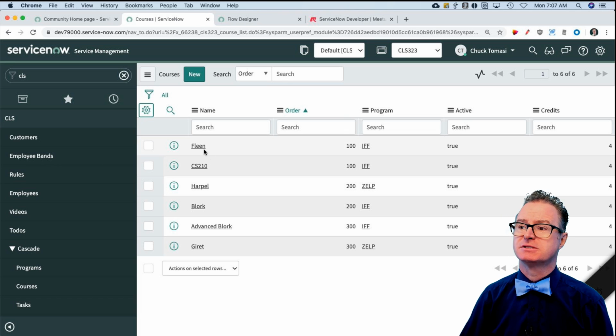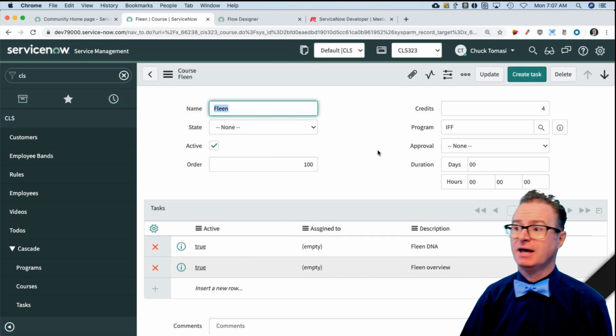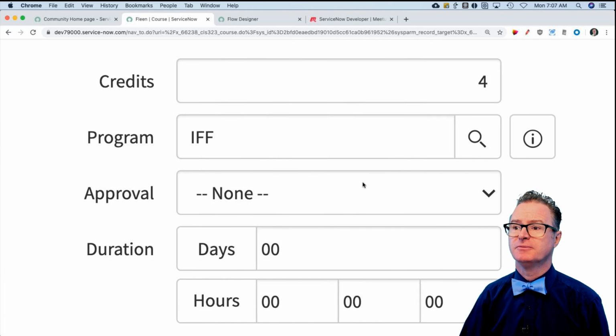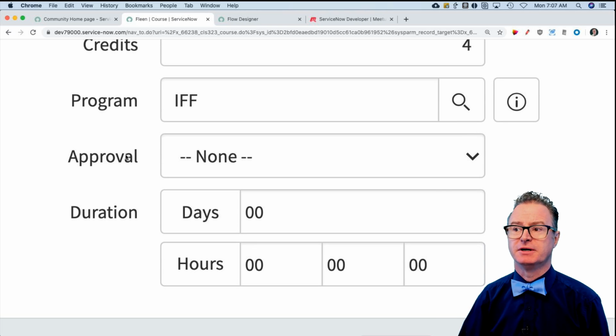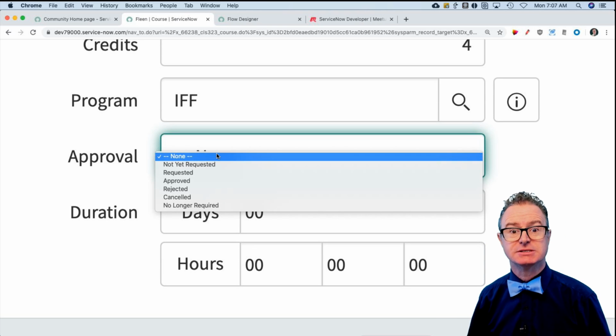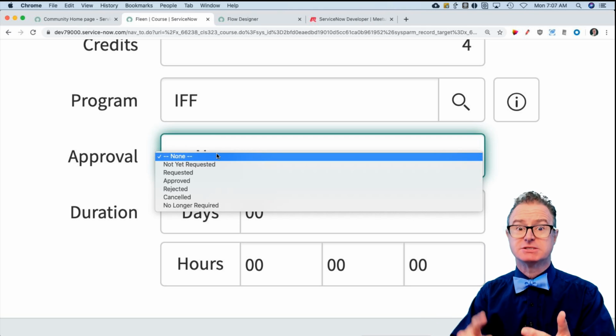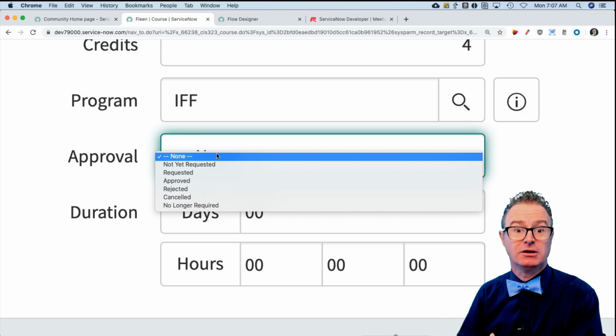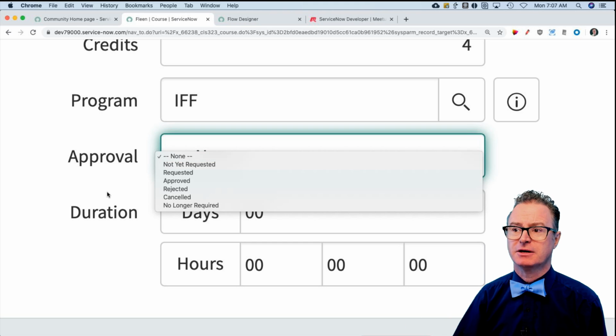So this is a course record, and it has on it an approval field. Let me zoom in on that a little bit. Approval is a choice field, and it is linked to the choices on the sysapproval_approver table. There's a choice of, is this requested, is it not requested, is it approved, is it rejected? You get the idea. Rather than copying all of those onto my table's choice list, I linked to them, and I think I've shown you that before.